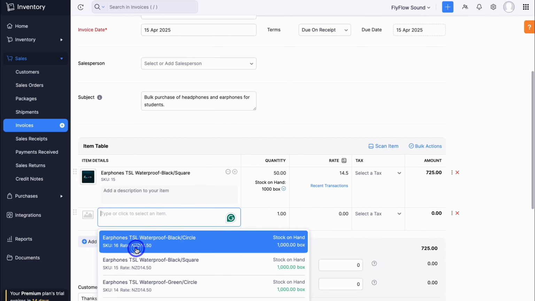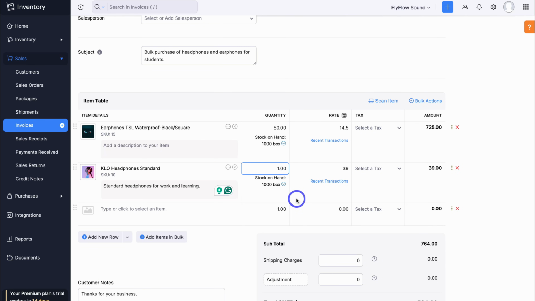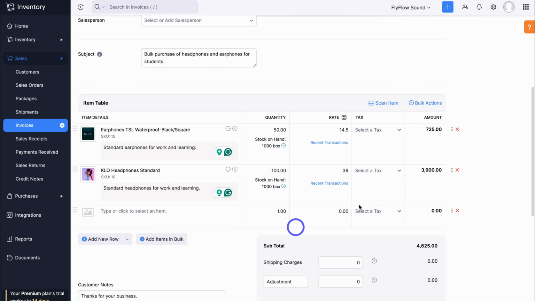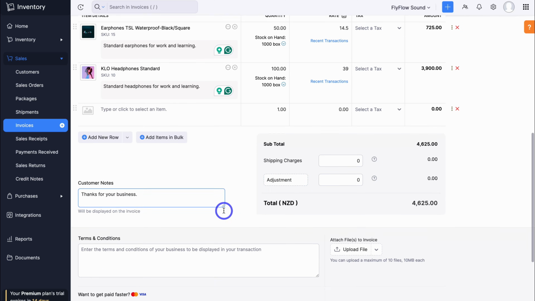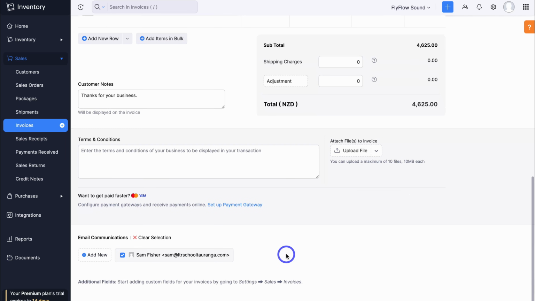Let's select another item, which is headphones here. And again, the quantity that the school wants is 100. We can add a description here and here. I'm just going to copy this and change this to earphones. We can add additional items if we like, as well as add the sales tax, the shipping charges adjustment, and customer notes. Add your terms of conditions, and then navigate down here.